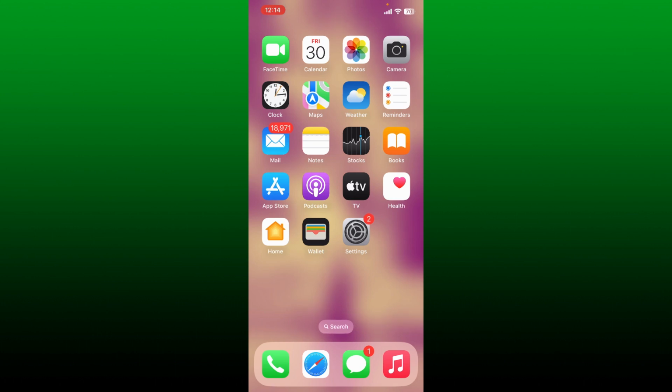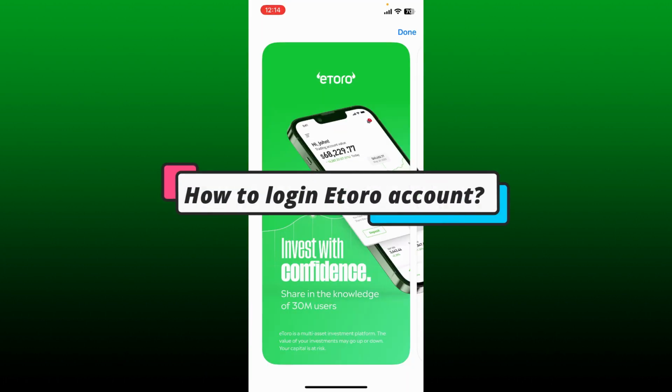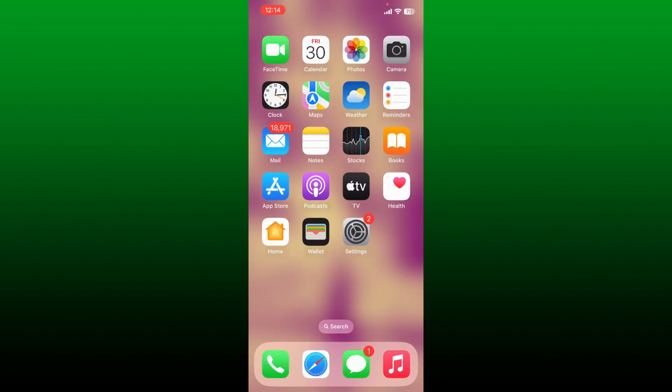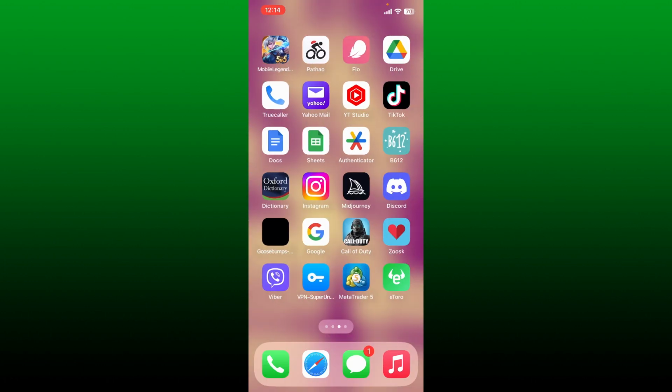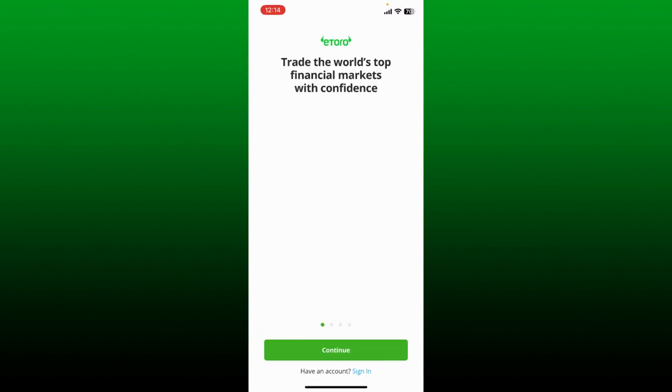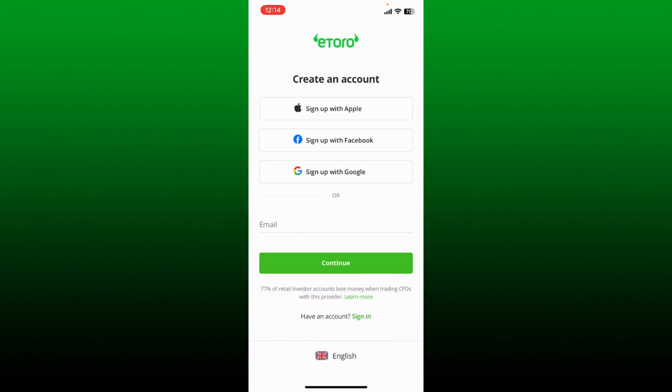In today's video, I'm gonna guide you through how to log into your Etoro account using your Etoro application on your mobile device. If you're trying to log into your Etoro account using the Etoro application, first make sure you have the application downloaded on your preferred device. Once you have the application, tap on it to launch it and allow necessary permissions for the app in the pop-up.